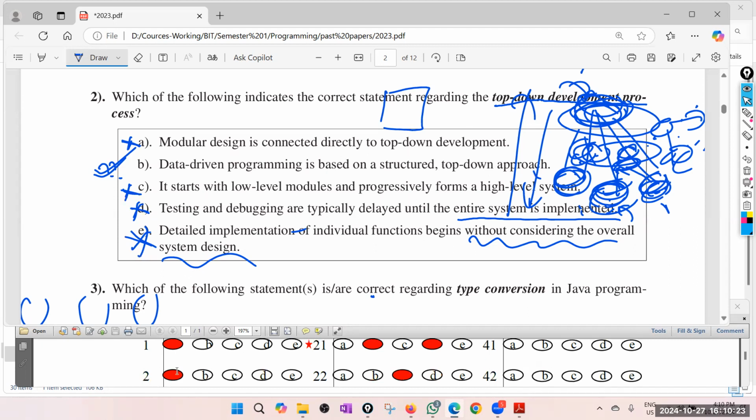Second one, answer is A. Well, how is that? So the examiner's answer is A. Let's see why. Modular design is connected directly to top-down development. Top-down development. How come that?